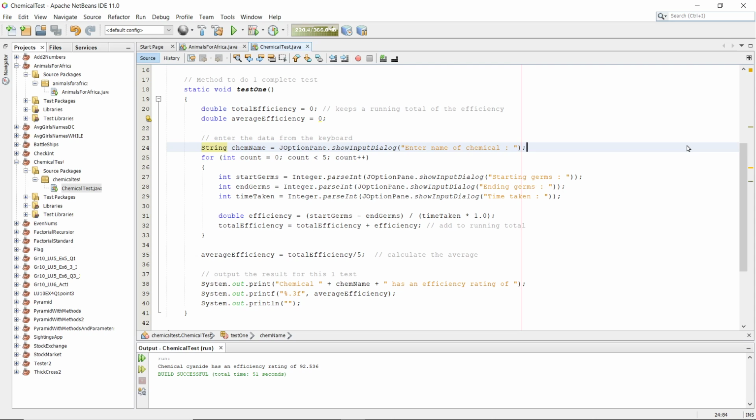If you read through the question, you should be able to feed in the name of the chemical, and then you've got to take in 5 different tests for the starting germs, the ending germs, and the time taken. And they want you to calculate the average efficiency for that chemical. In the question, in 2.2.4, they said add code to repeat the steps in 2.2.1. I would argue that you probably don't want to enter the name of the chemical 5 times. The idea is you put the name of the chemical in once, and then you put in 5 different experiments for that same chemical.